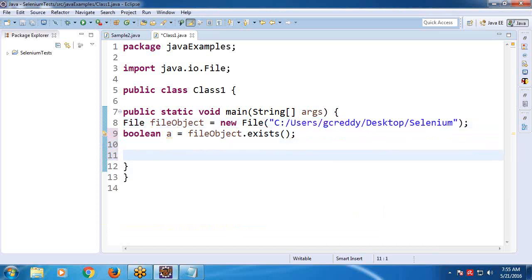Next, write the condition. Saloni, write the condition. Venkat, you write the condition. I want to check whether that folder exists or not. Write the condition. Okay, sir. For creating a folder, we used mkdir. For checking the existence, the exists method.